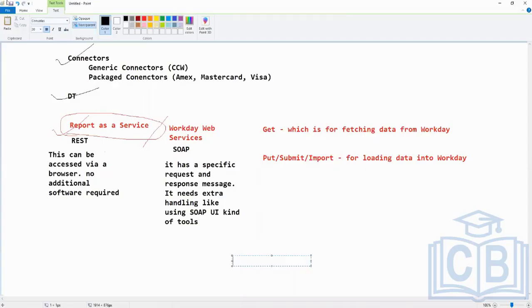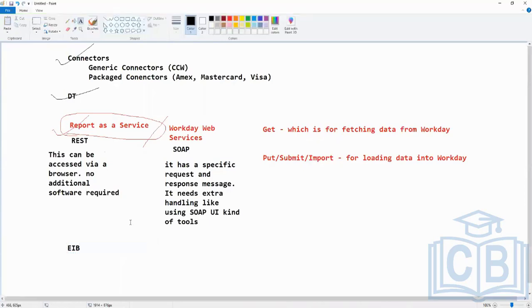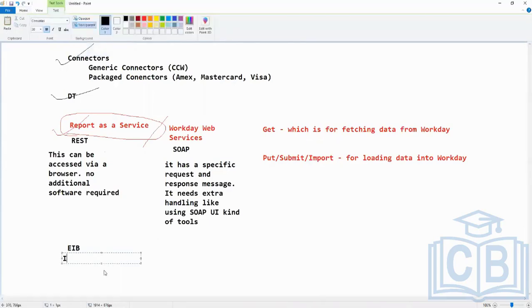So now let's start another integration type, which is EIB. Very important type, mostly used for outbound integrations, although we have both inbound EIBs and outbound EIBs.